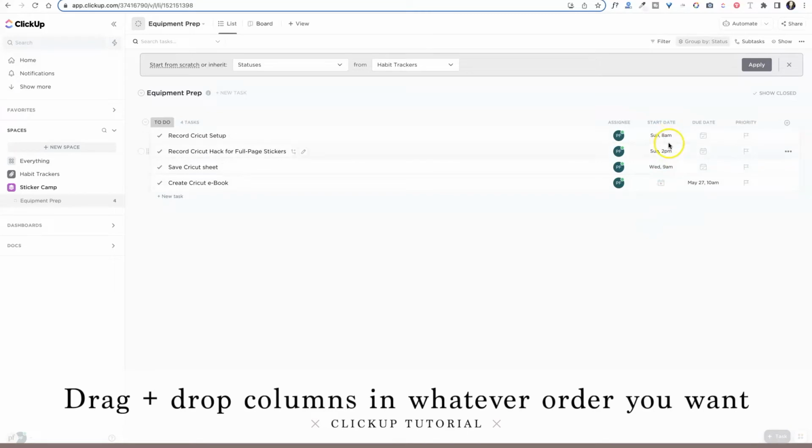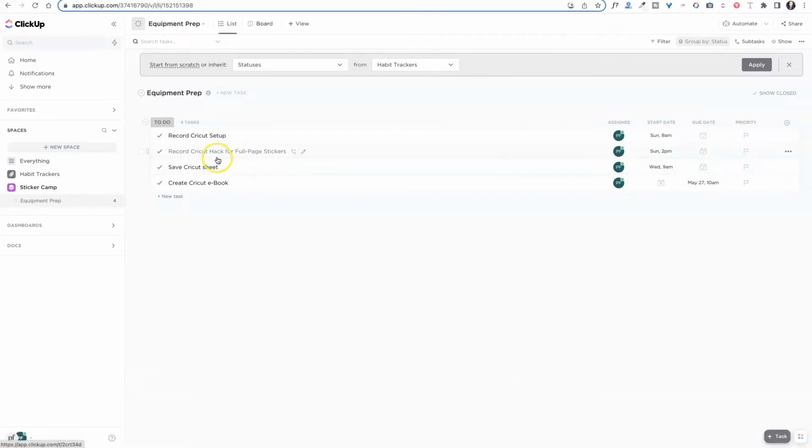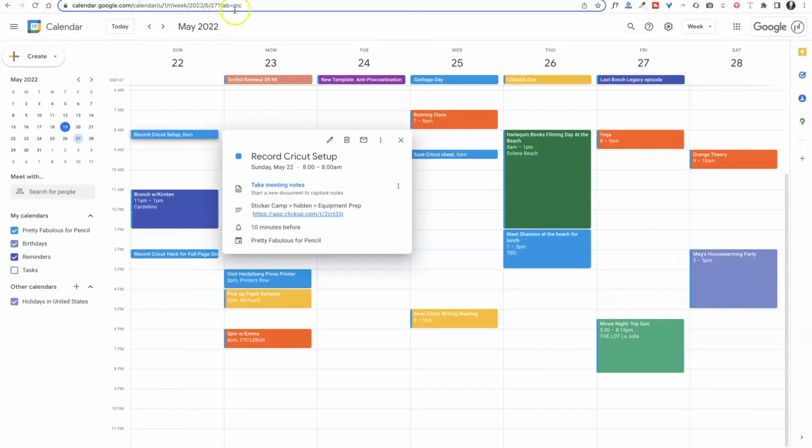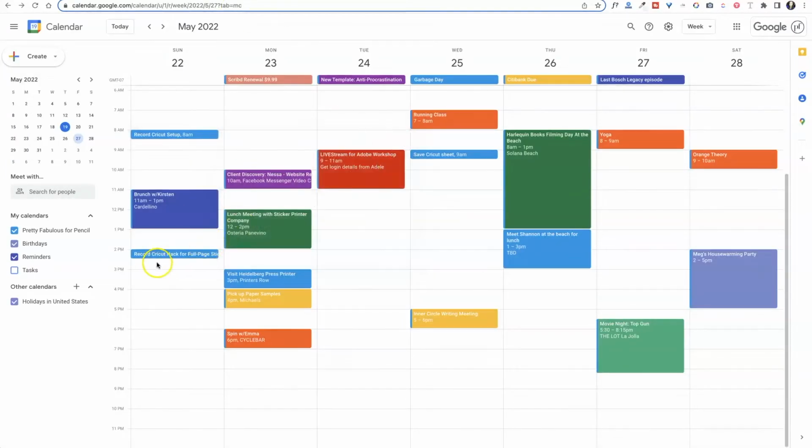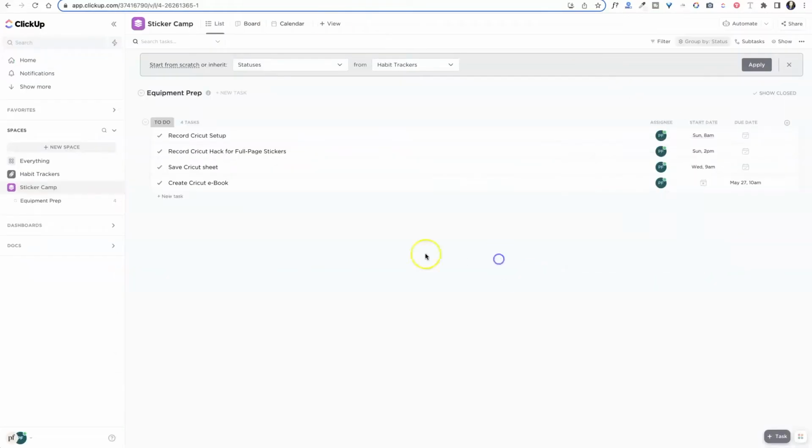So we have Sunday 8 a.m. And then we also have Sunday at 2 p.m., record Cricut hack for full page stickers. So if I look back at my schedule, I could see record Cricut hack for full page stickers at 2 p.m.